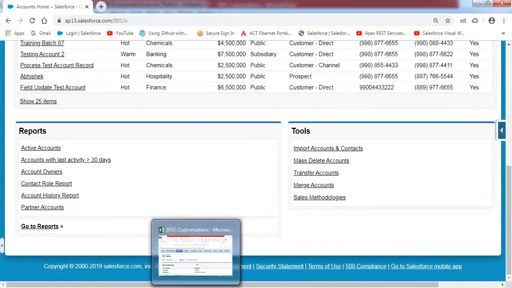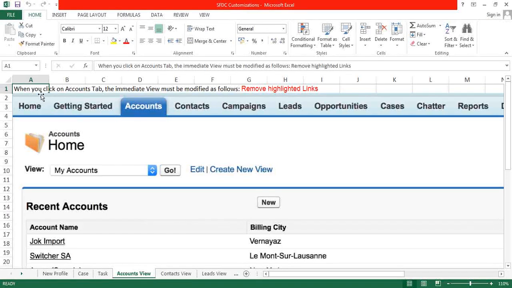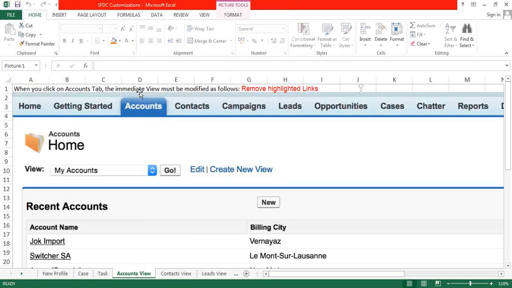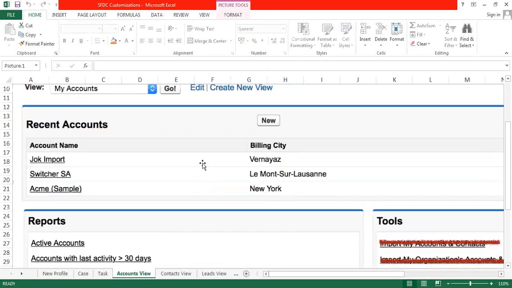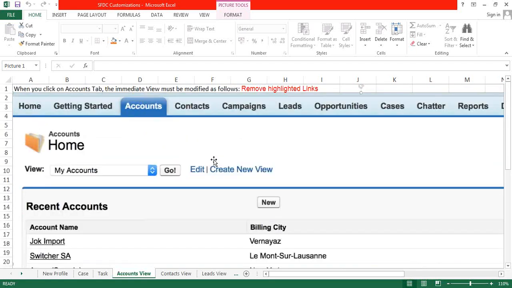Now let's see what the requirement is. When you click on this Accounts tab, the immediate view must be modified as follows. That means whatever tab home page is visible, they would like to customize it. Then what do they want to do? They have given that option: remove the highlighted links. Some of the links they don't want.